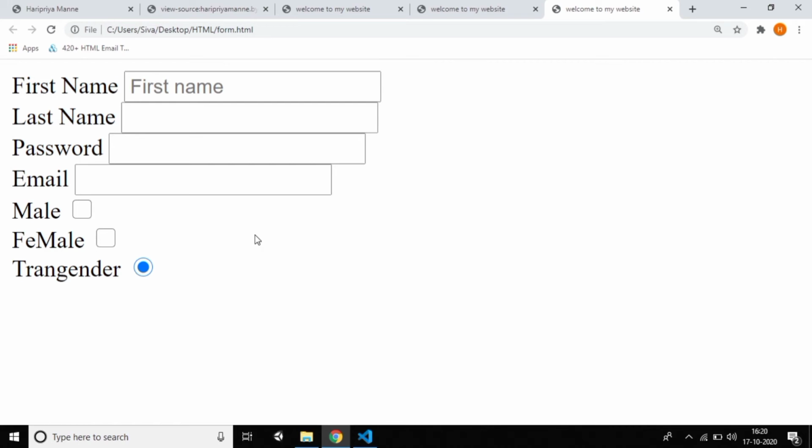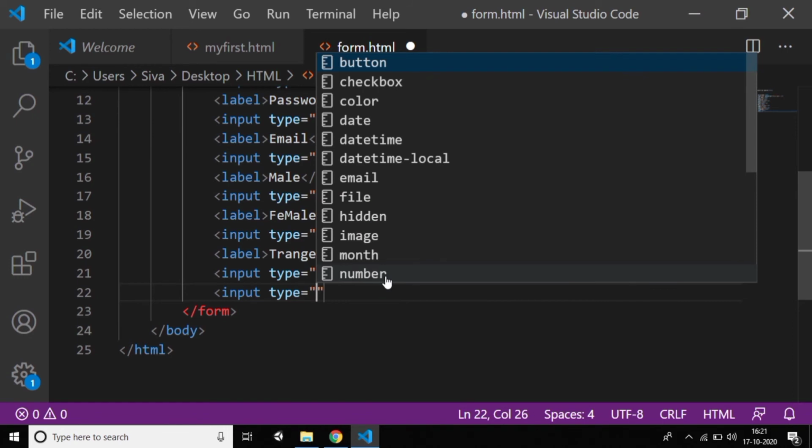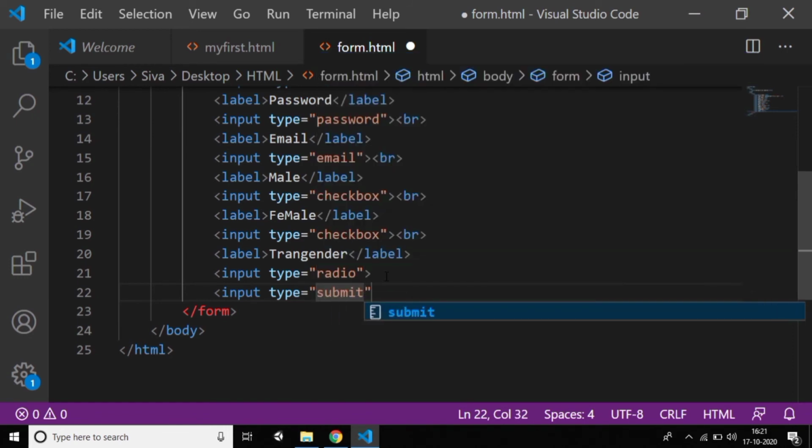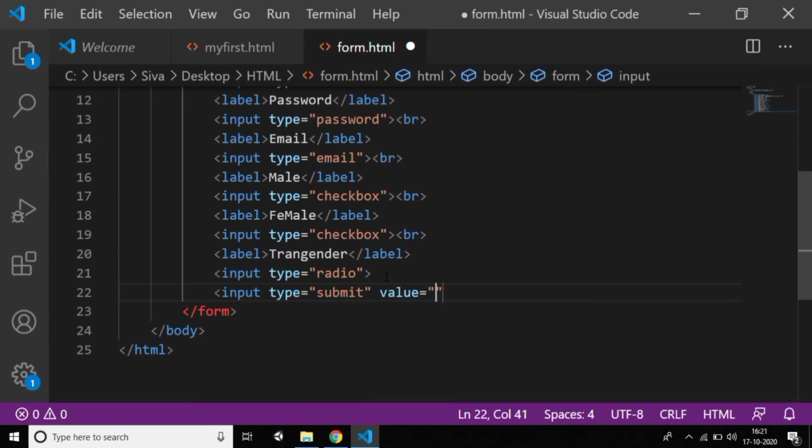I'll create a submit button. Just input, just give type equal to submit. And you can give the value also as submit, because you want to print the value, right? So just give value equal to submit. And just close this one.